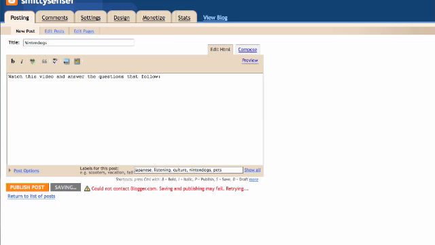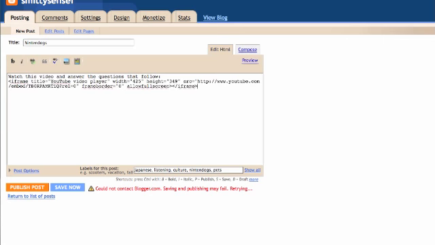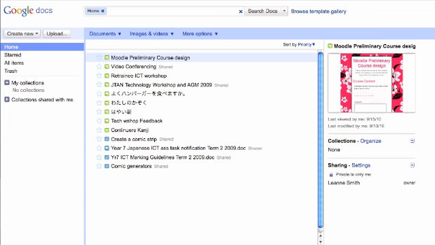Over into my blog, I make sure I'm in the Edit HTML view. I've already written an instruction, and now I simply paste that code. Come back to Google Docs.